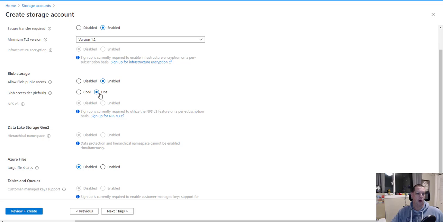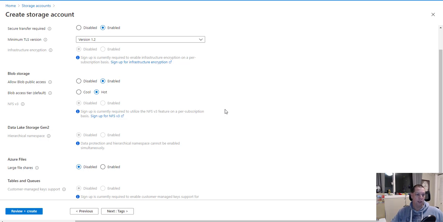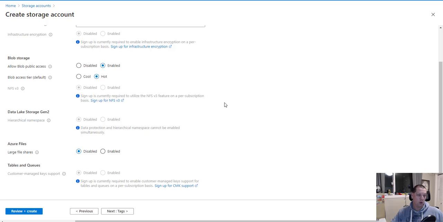It's a little bit faster. So hot versus cool tiers. I think there's a good description here. The account access tier is the default tier inferred with any blob. The explicitly set tier: hot access tier is ideal for frequently accessed data, and the cool access tier is ideal for infrequently accessed data. Really, we're talking about archive. So archives, infrequently accessed files, are really nice on cool storage because it definitely lowers our costs significantly.